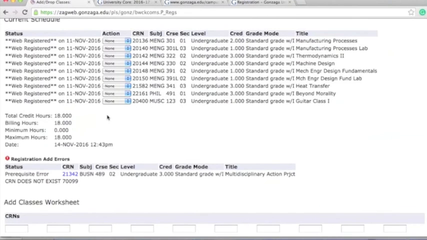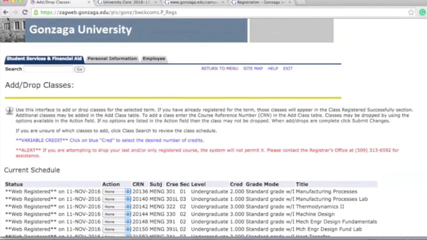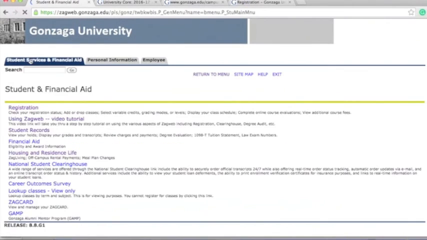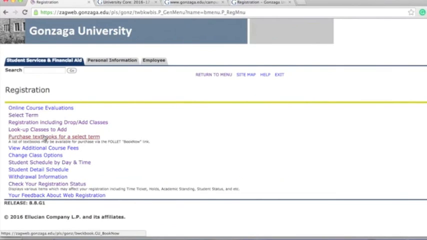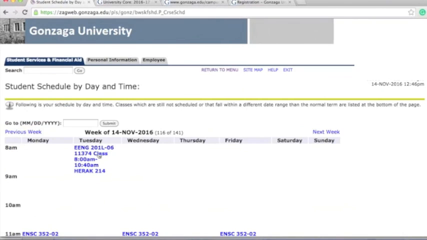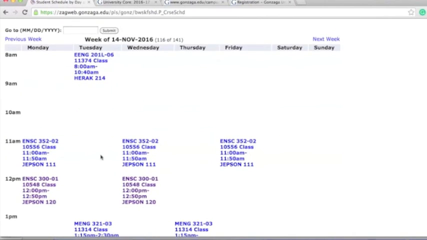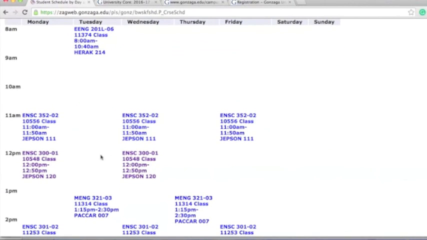So once you have done that and you have figured out your complete schedule, you can feel free to head back to the registration tab, and from there you can look at the specific schedule that you'll have. To do that, you just simply go back to the registration tab, you look at student schedule by day and time, and from there it'll pop up a nicely formatted calendar schedule of all the different classes you have. As you can see here, this is mine for this semester.